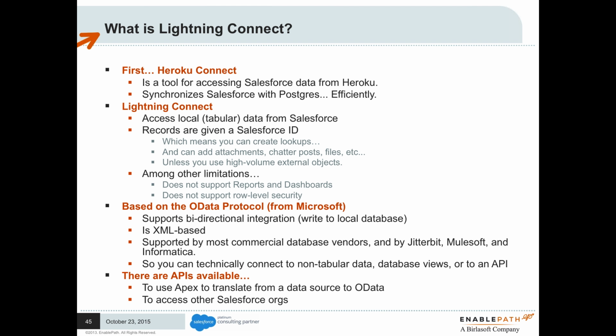unless you use high-volume external objects, which allows you to store millions or, if you wanted to, billions of records in your local database. Salesforce won't create a Salesforce ID for those, but it will allow you to serve up that data, again, order information, order line item information, student grade information, transactional data that you don't want to store in Salesforce, but that you do want to serve up a small subset within the Salesforce user interface.